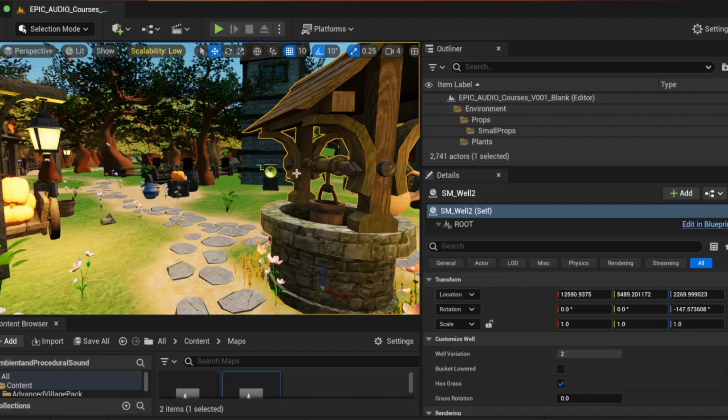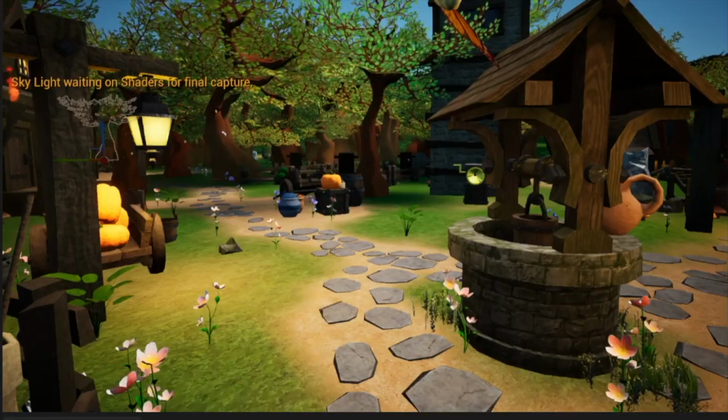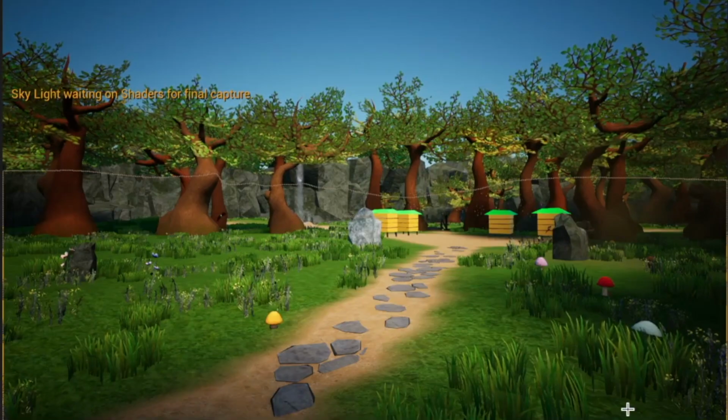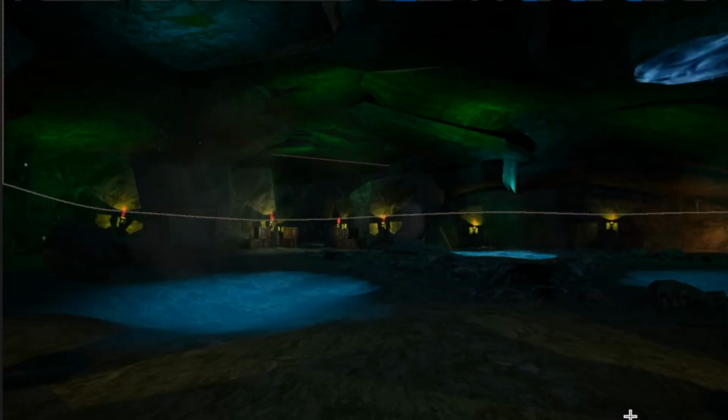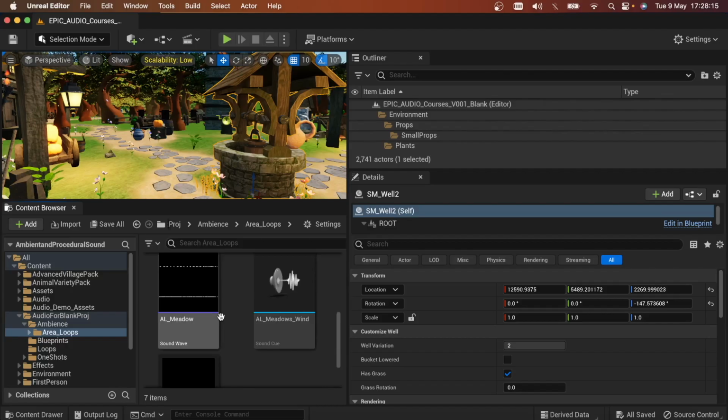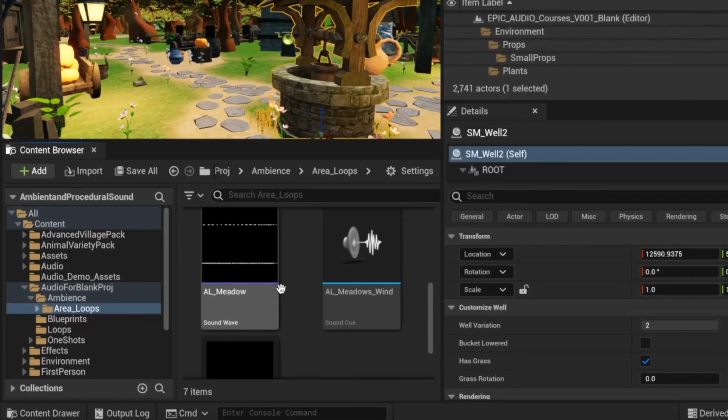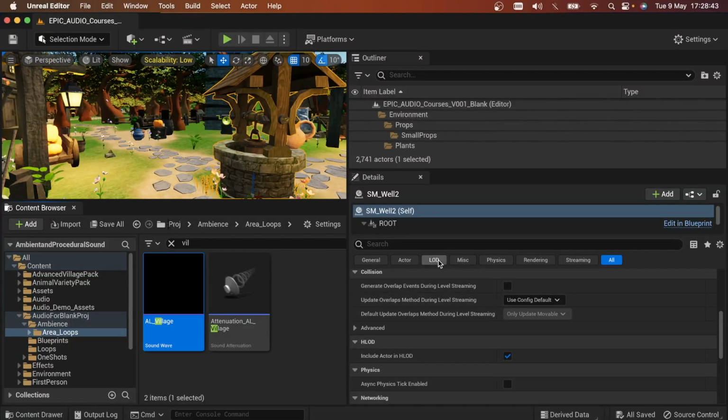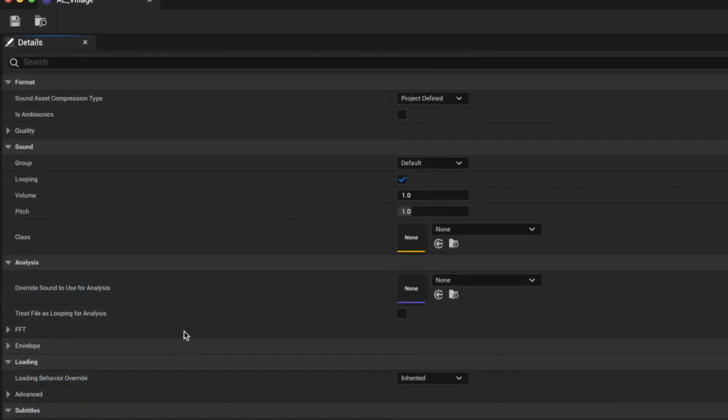Firstly, I acknowledge the different areas in the game: village, lake, meadow, forest and cave. These areas all need ambient sounds. So firstly, I imported the audio assets into Unreal Engine. In this example, I'll showcase it using the village as the example.